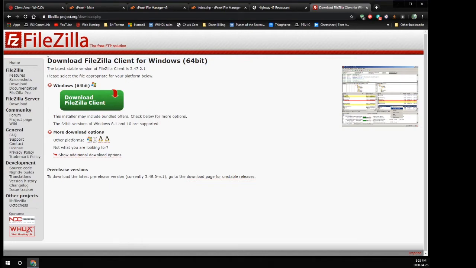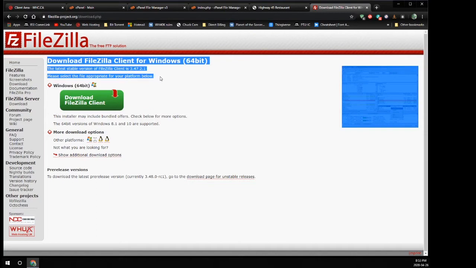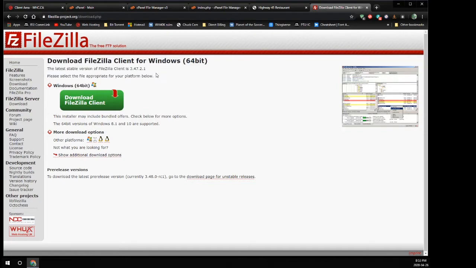If you are using some other operating system like a Chromebook, you may have to find different software, but with Chromebook there are a lot of options because it uses Android. Basically just look up FTP client and you should find something that is free. For our purposes, we're going to be using this, and just download the appropriate one for you.